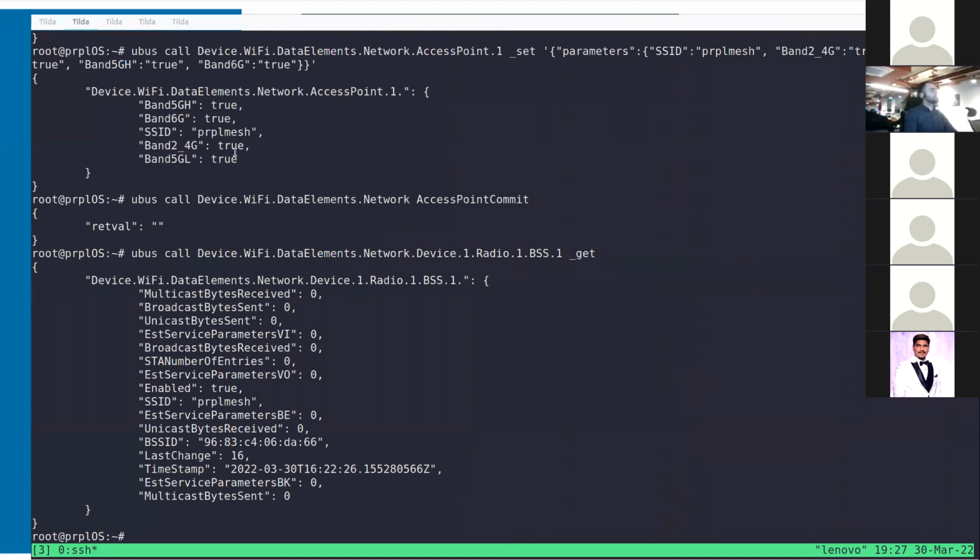Silva is asking: right now we are setting the credentials over this access point object, but this is not part of the TR181. We added it specifically for prplMesh, but in the end, how are we going to do that? Is that propagating it? This access point holds the whole network credentials, not only one device. You can see that this is under network, not under device.